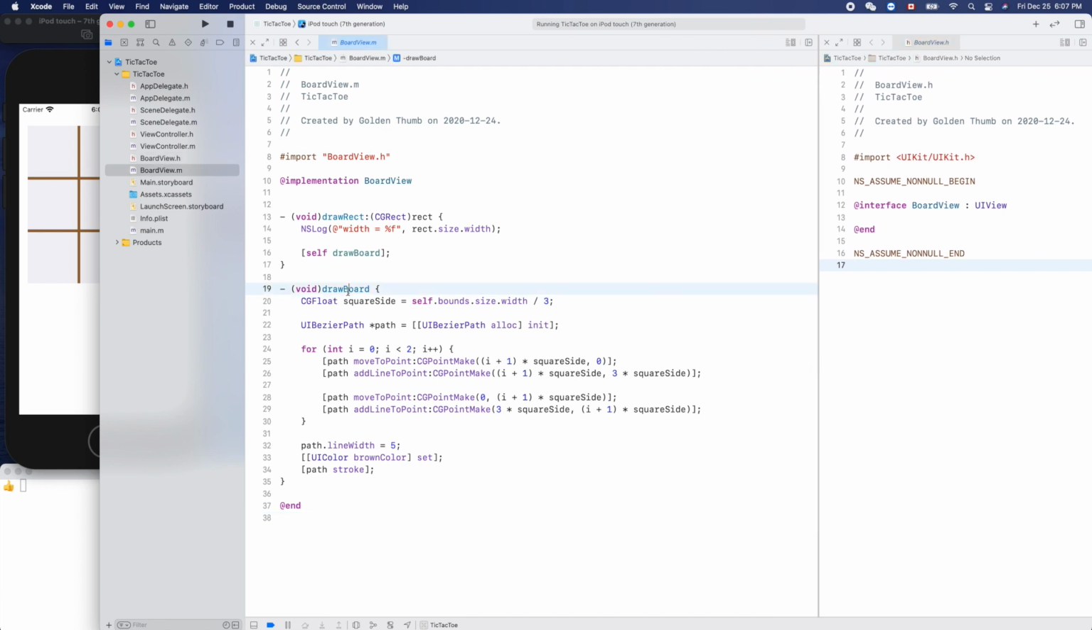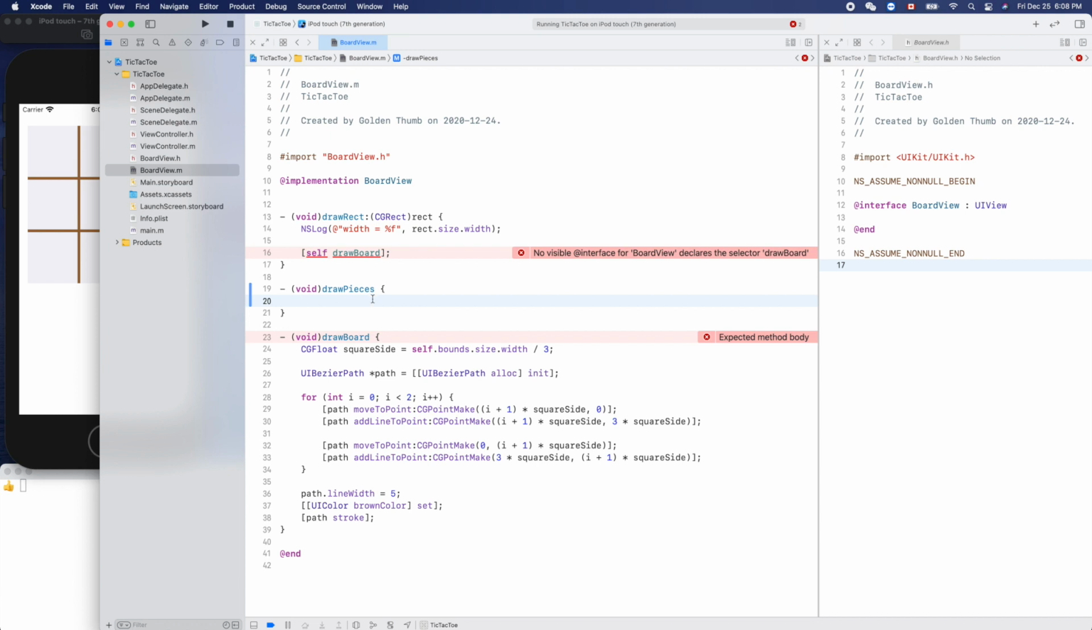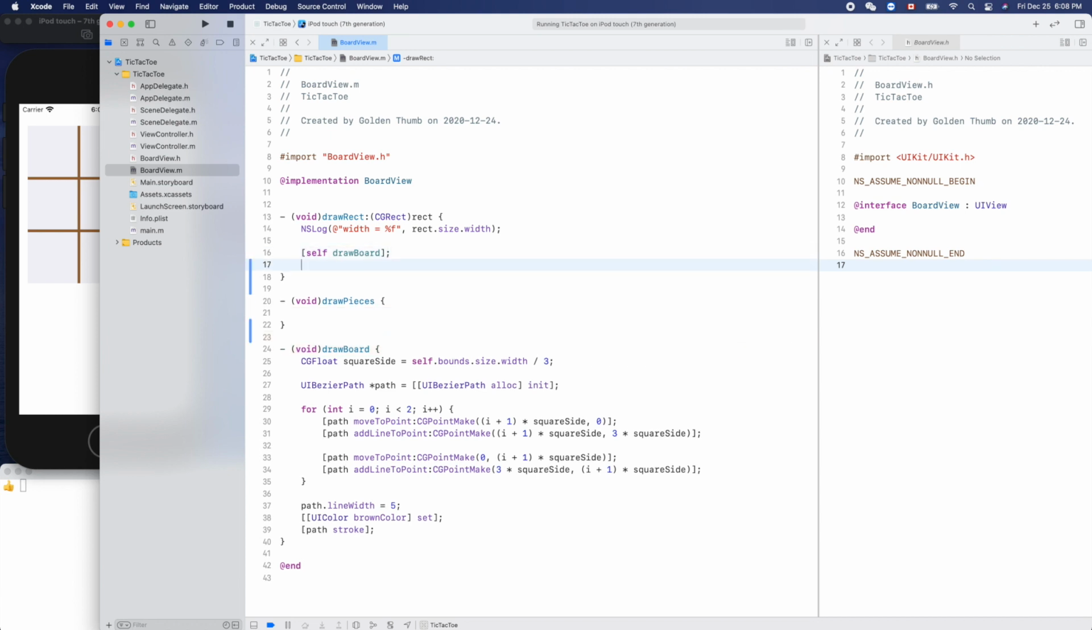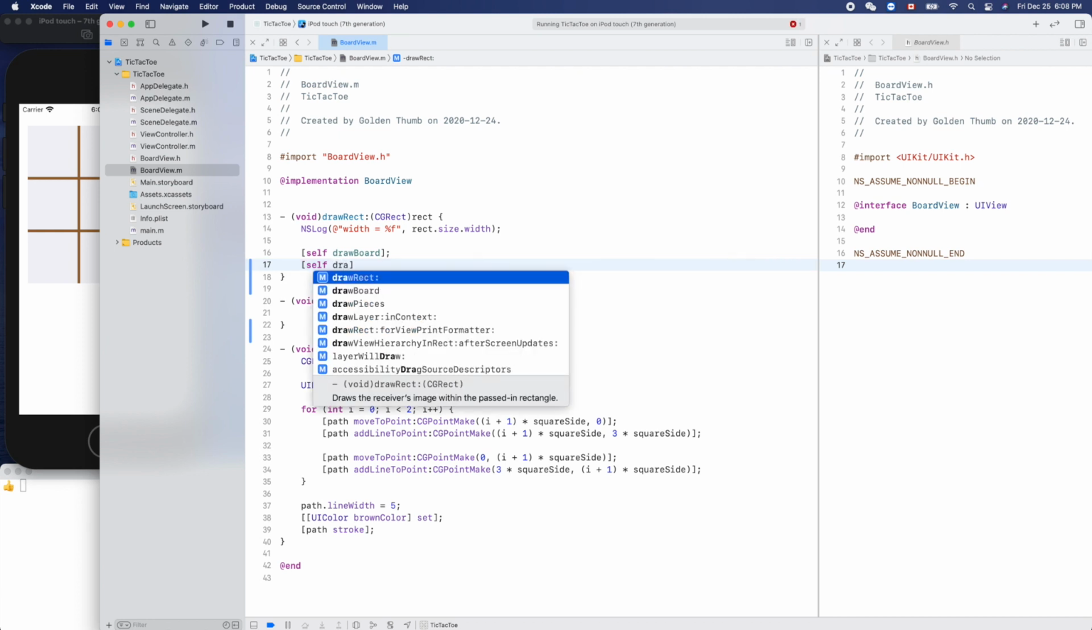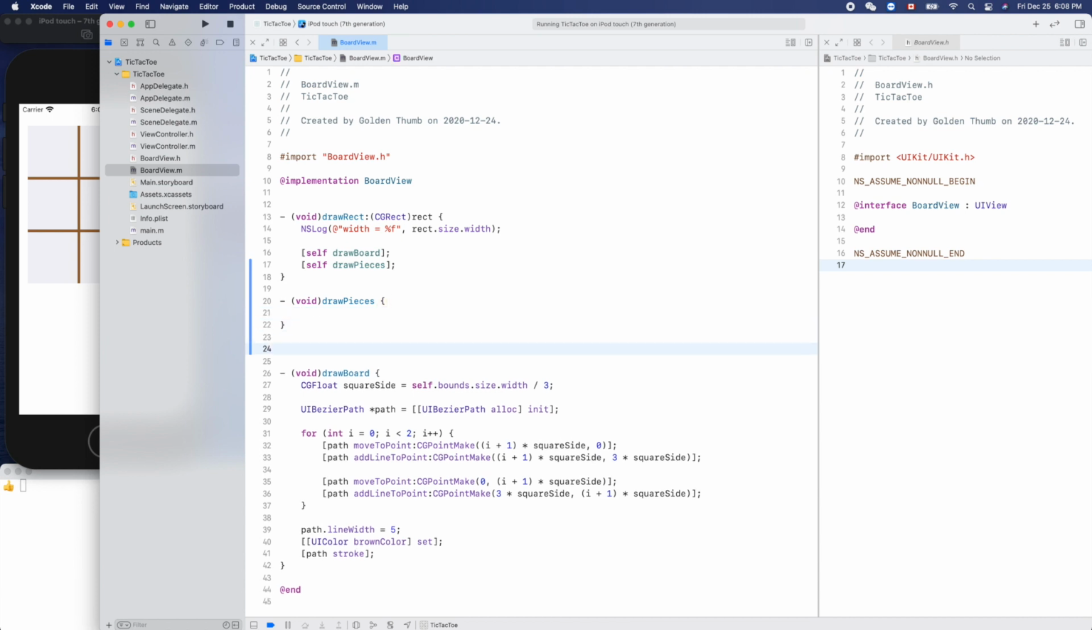We have draw board. Let's create our draw pieces, and we can put it here. There are no parameters, so let's call it on self and send a message to self: draw pieces. Yeah, like that. Now let's implement our draw piece, a single piece first.